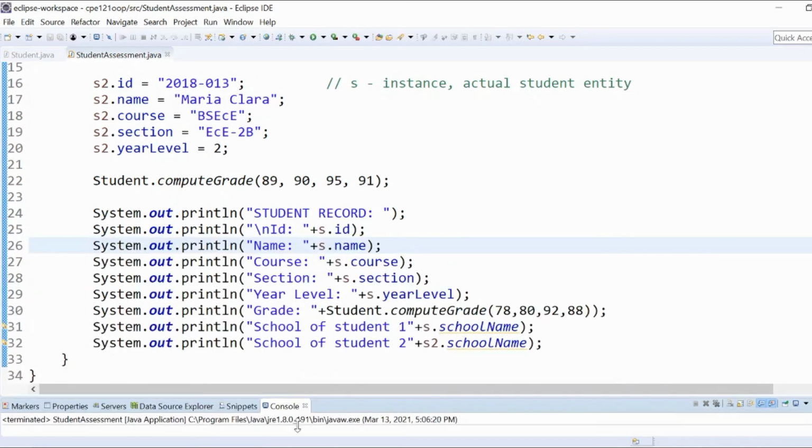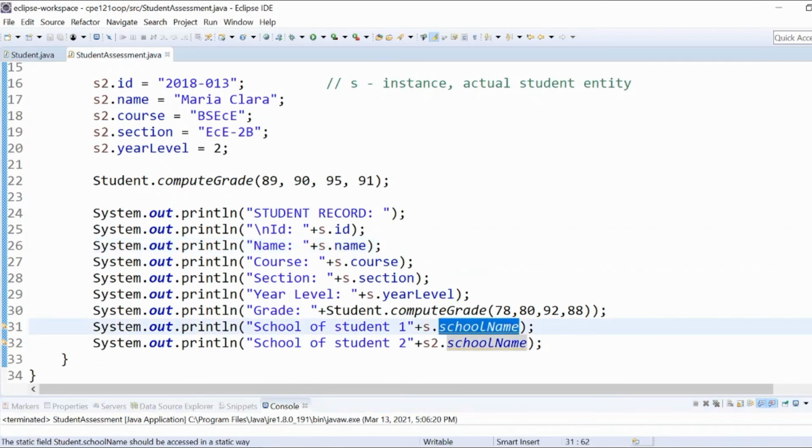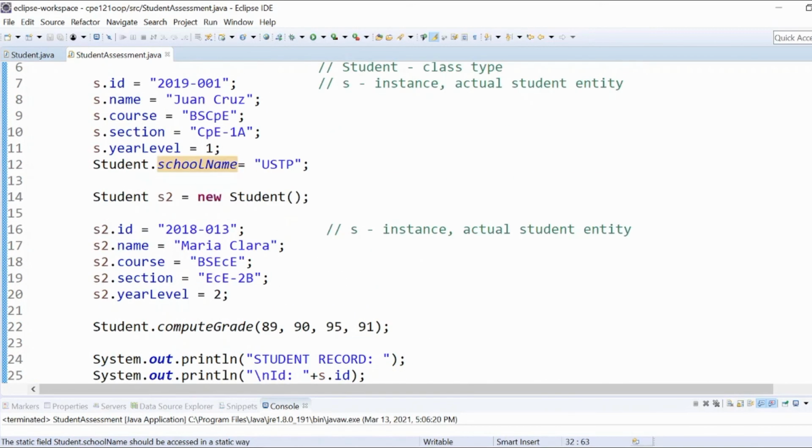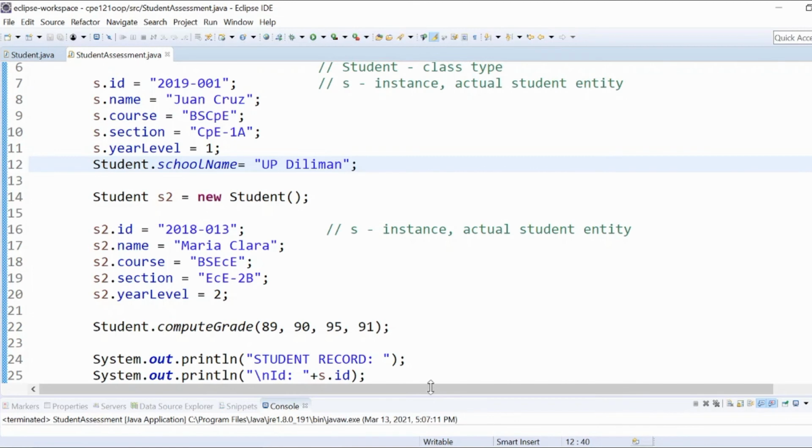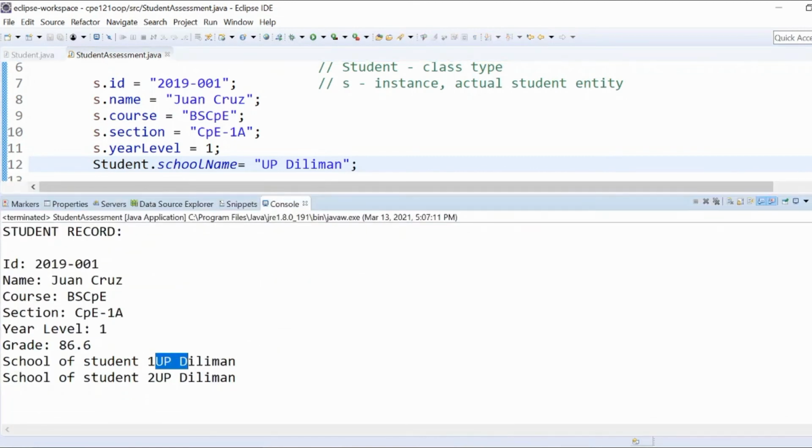So remember that static fields have the same value for all instances. That's why they are called class variables, because this static field has a common value for all instances of the class. If we change this to, say, UP Diliman, and run this one, what happens to the school name of the instances? For student 1, it's UP Diliman. For student 2, it is UP Diliman. So again, the static field is a class variable and it has a common value for all instances of the class.